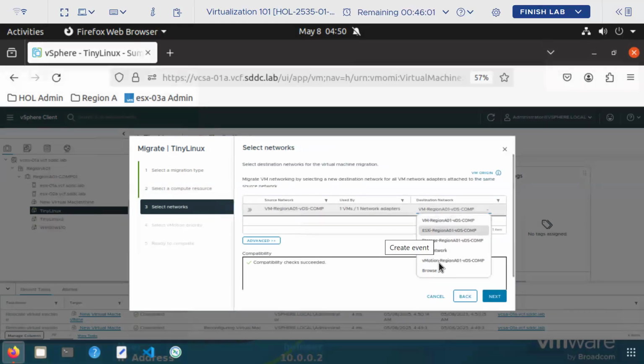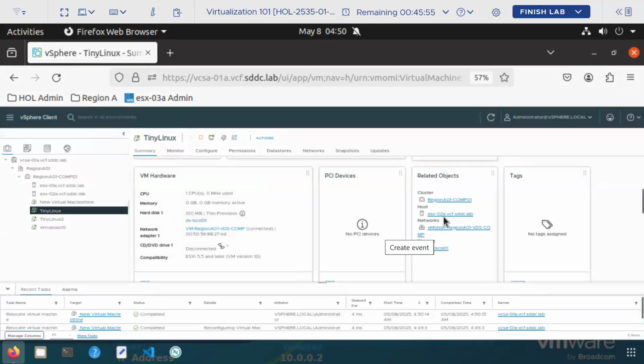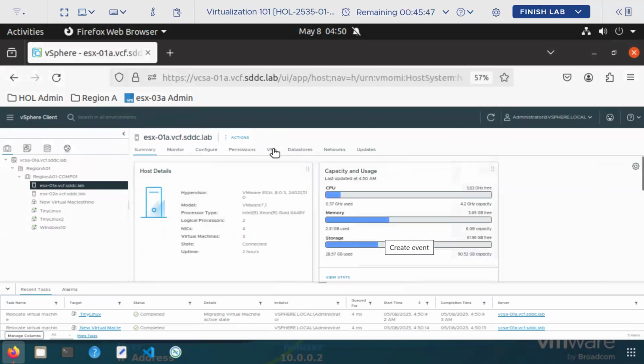I need to select the vMotion. Next. Finish. I think it will succeed now. See ESXi2. Moved, right? You got it? See, if you wanted to see live, I will show you here also.